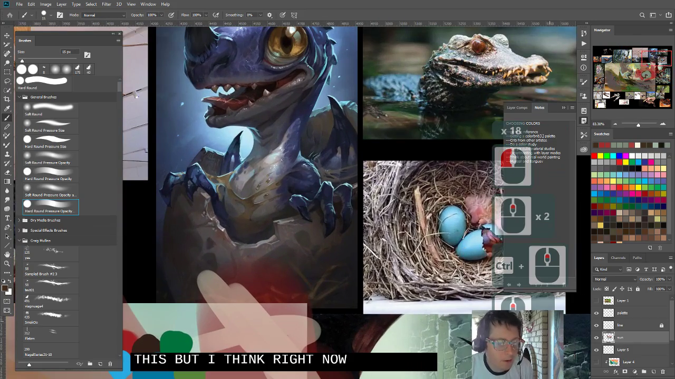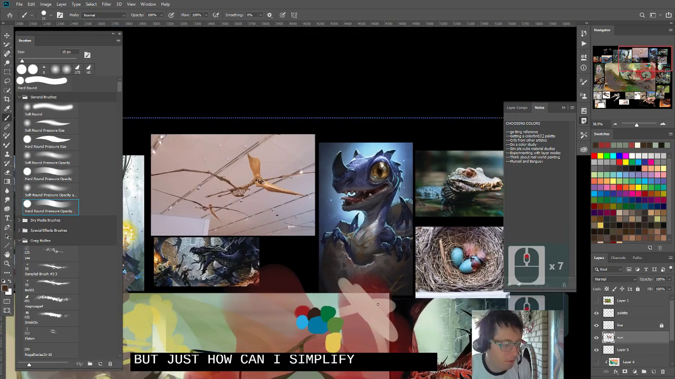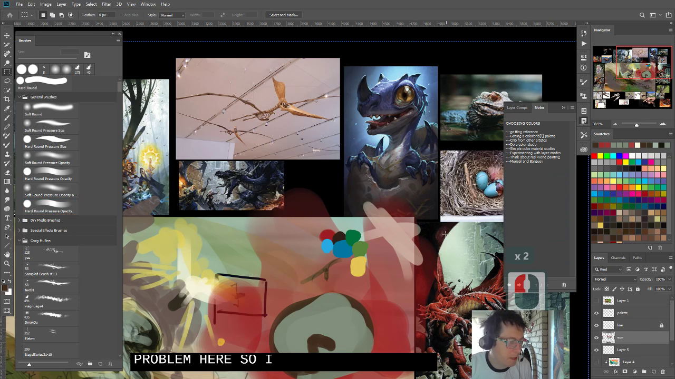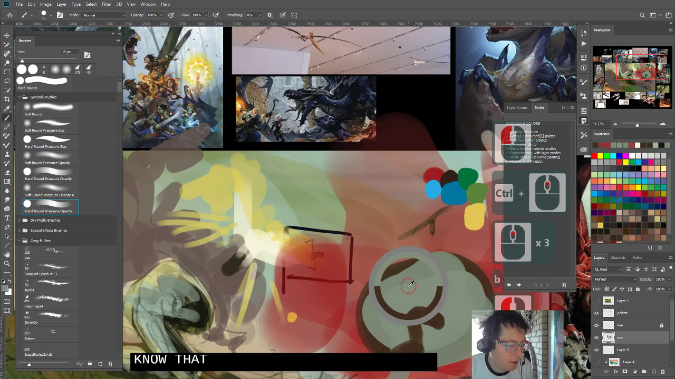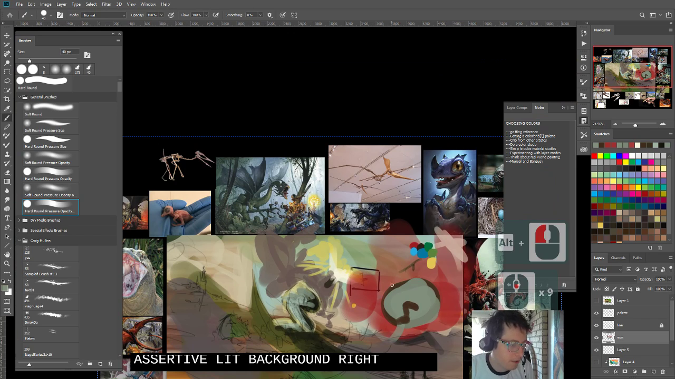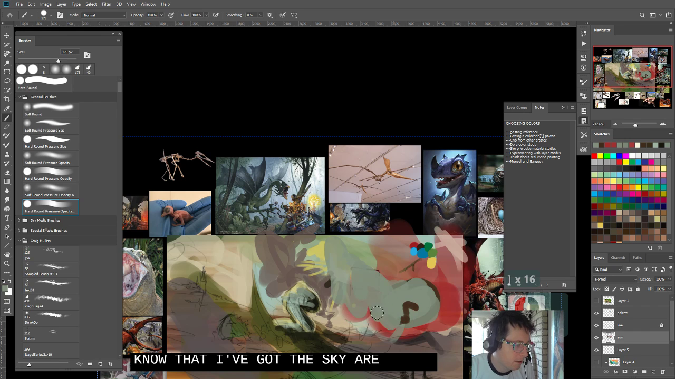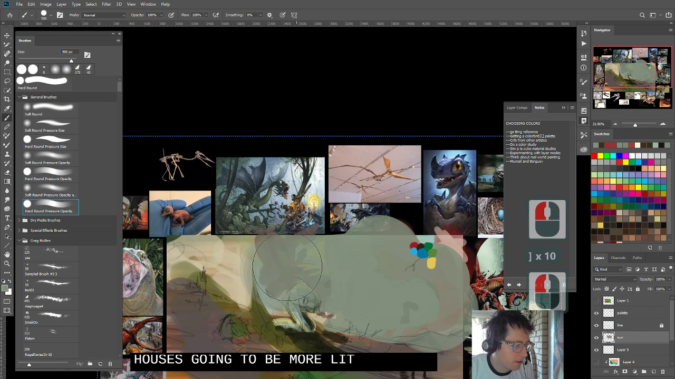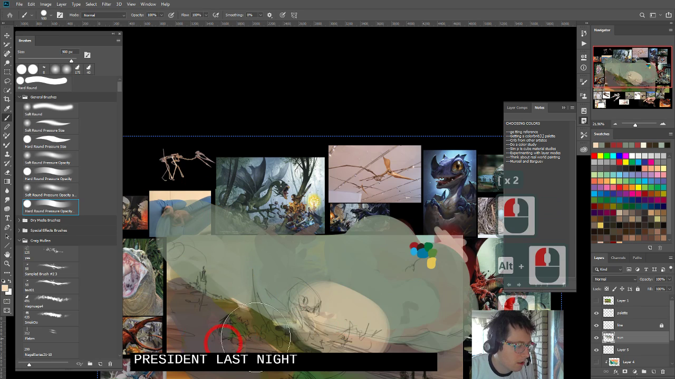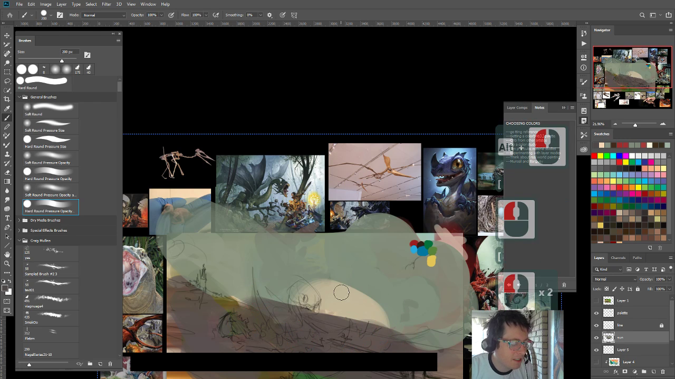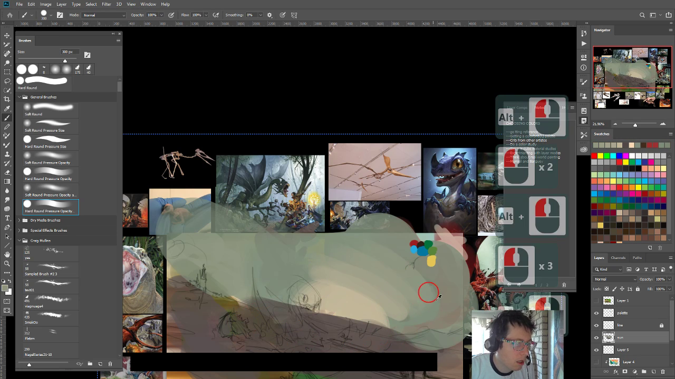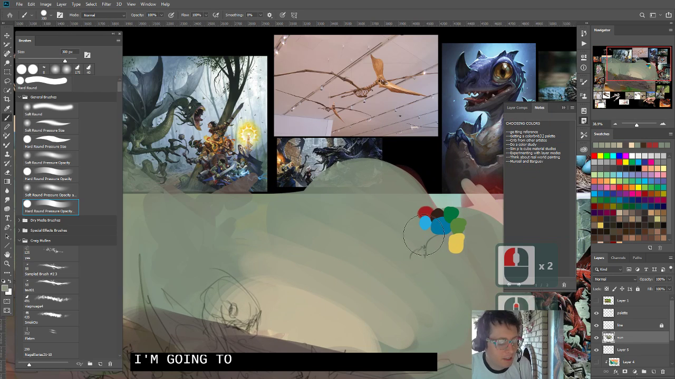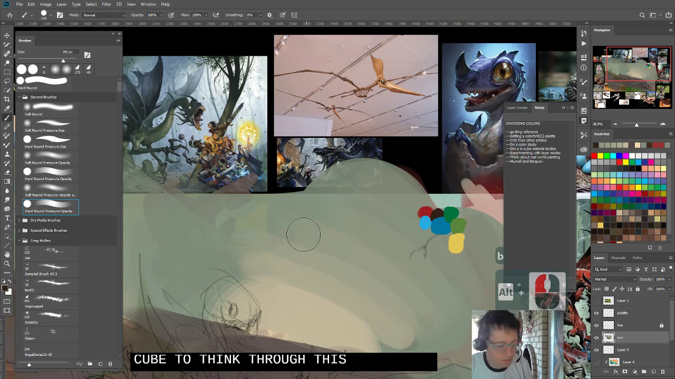But I think right now, I want to talk about the second step of this, which is how can I simplify my problem here? So oftentimes what I do here is just do a simple cube rendering sensibility. So let's say I know that I want this to be a sort of lit background, right? I know that I've got the sky here. Somehow this is going to be more lit rather than less lit. So against this light background, I'm going to render just a simple cube to think through this lighting problem.